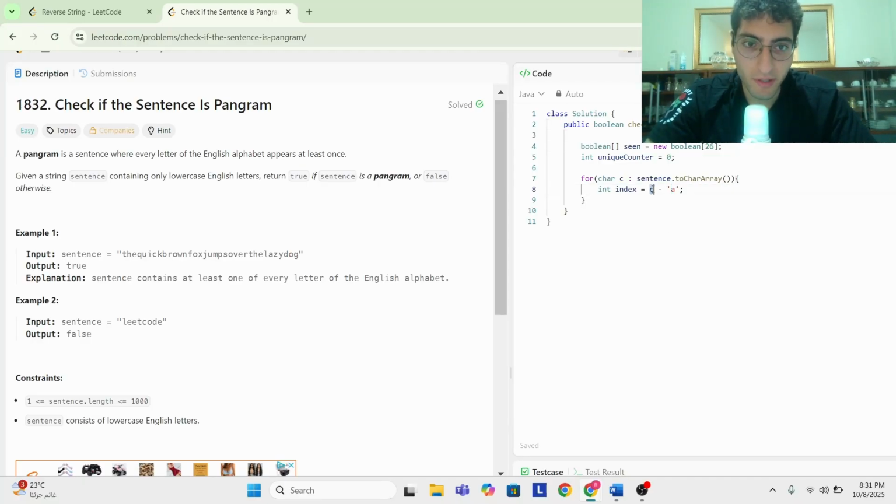So when we do c, the character that we're on, minus 'a', let's say we're on t. T has an ASCII value of 116 if I'm not mistaken. We're going to do 116 minus 97, and that value is the index where we're going to store true in our Boolean array. So let's go ahead and do that. If seen at index is false, then we're going to set seen at index to be equal to true, and we're going to increment our unique counter.